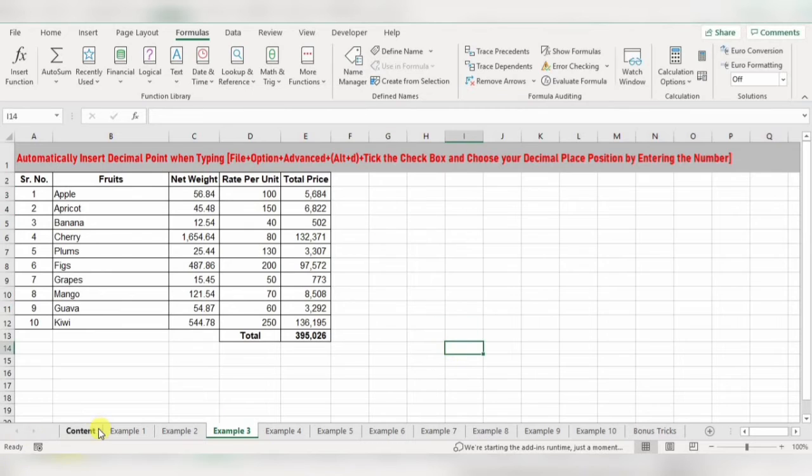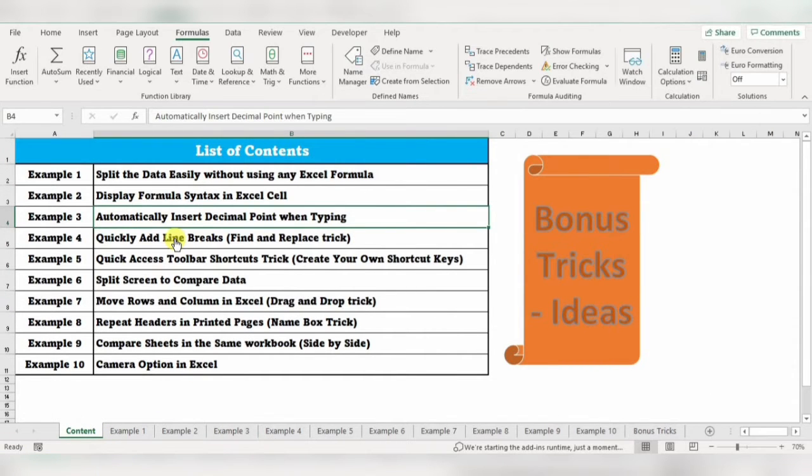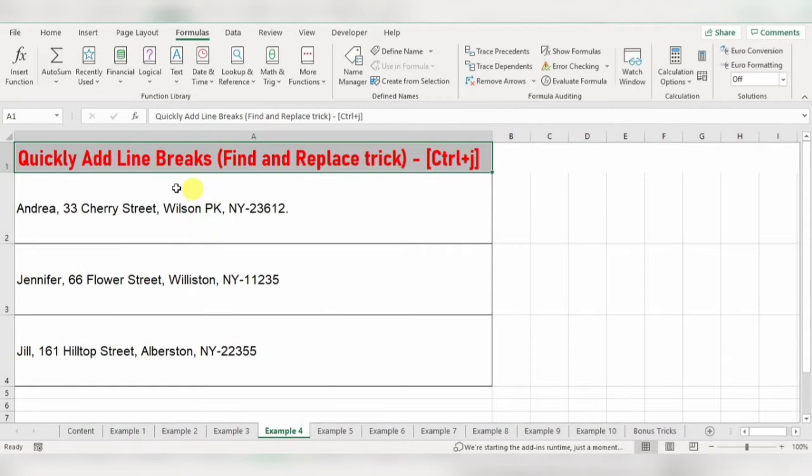Let's see example number 4. Quickly add line breaks using find and replace tricks. So now we have a list of address columns in a vertical way. I want to split the data inside the cell. I want name first, then second street names, then third city, and fourth state code and pin code. Let's see how we can do that.